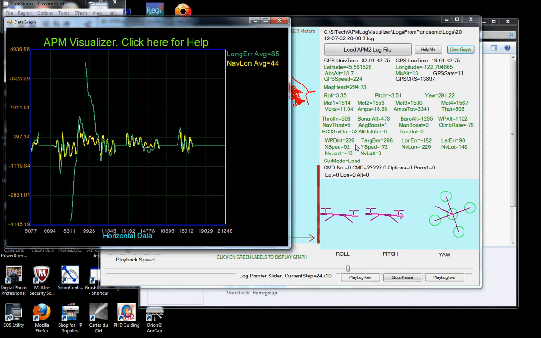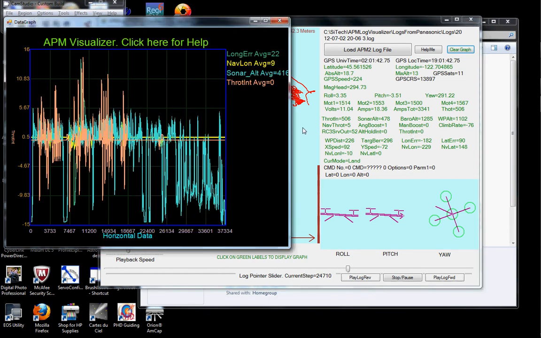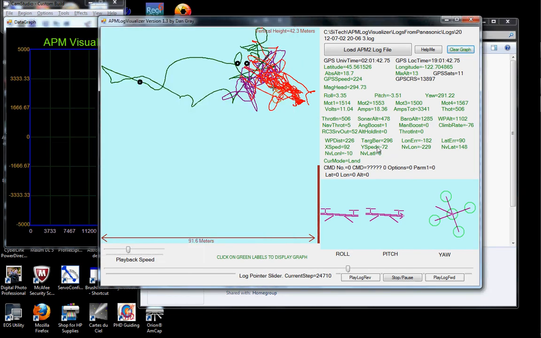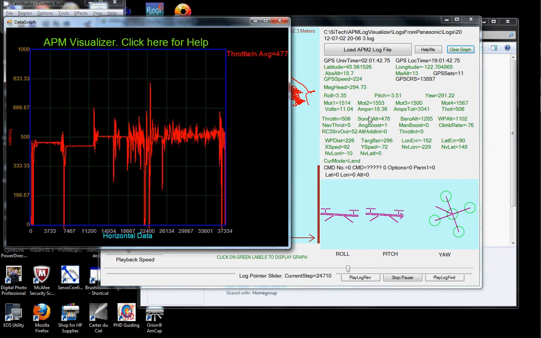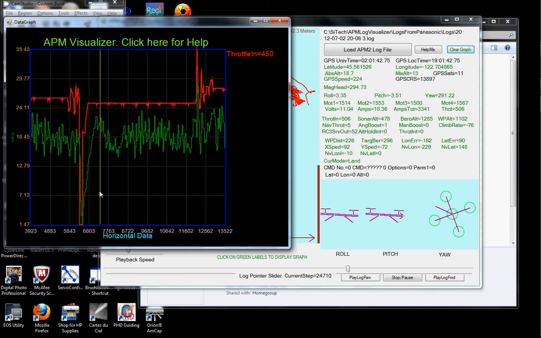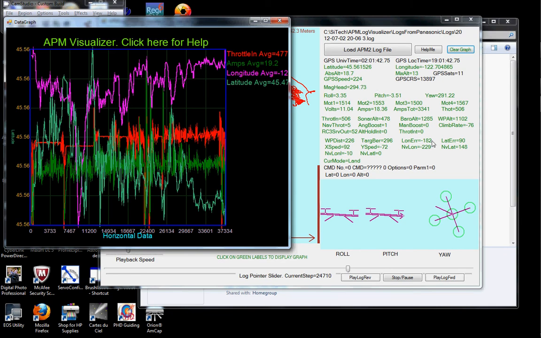And you can put, here's the sonar altitude, here's the throttle, and you can compare the throttle with the amps. Let's clear the graph and do that again. Throttle in and amps. And if we zoom in on an area, we'll see that the amps go down nicely when the throttle's off. That's pretty cool. Even latitude and longitude. And let's see if there's anything else. I showed you how we can click on an area of the map.